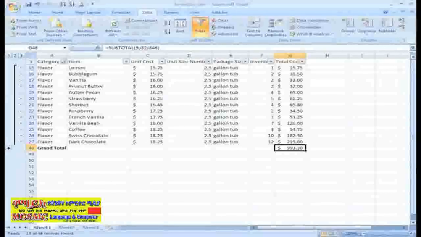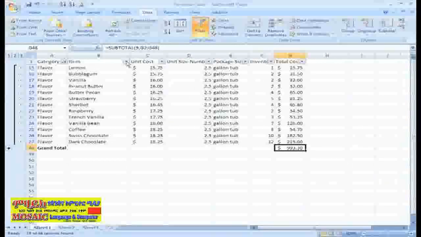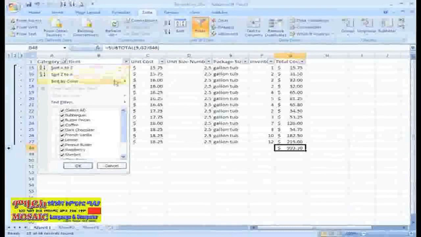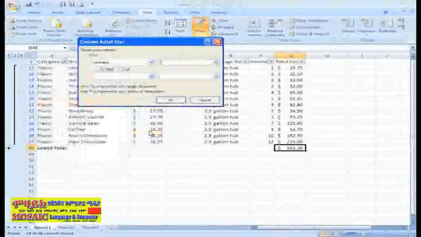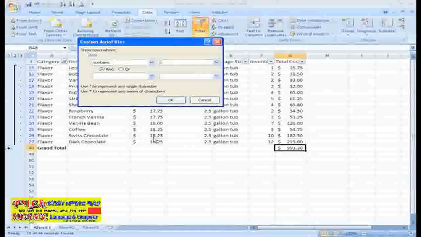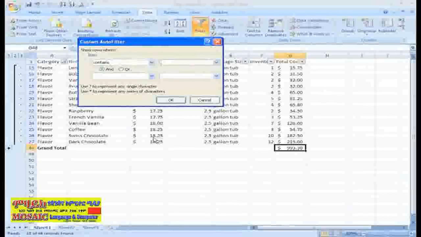It just hides it. Filtering may look a little like grouping, but the difference is that now I can filter on another field if I want to. For example, let's say I want to see only the vanilla-related flavors. I can click the drop-down arrow next to Item and select Text Filters. From the menu, I'll choose Contains because I want to find any entry that has the word vanilla in it.